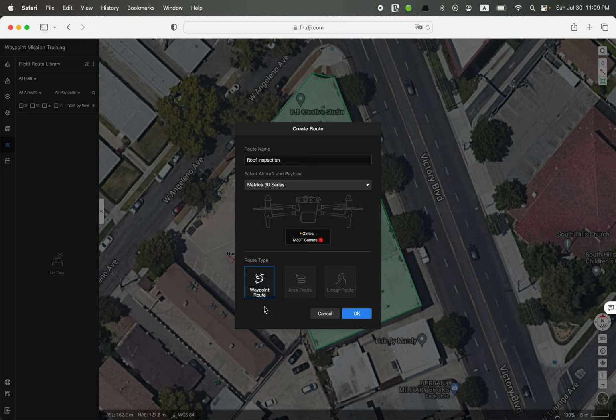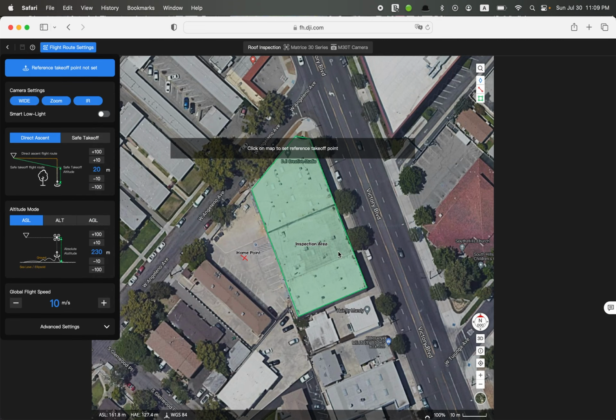Right now we only support waypoint flight routes, so I select waypoint. The other two will be supported in the future. Click OK. Alright, we have this page.